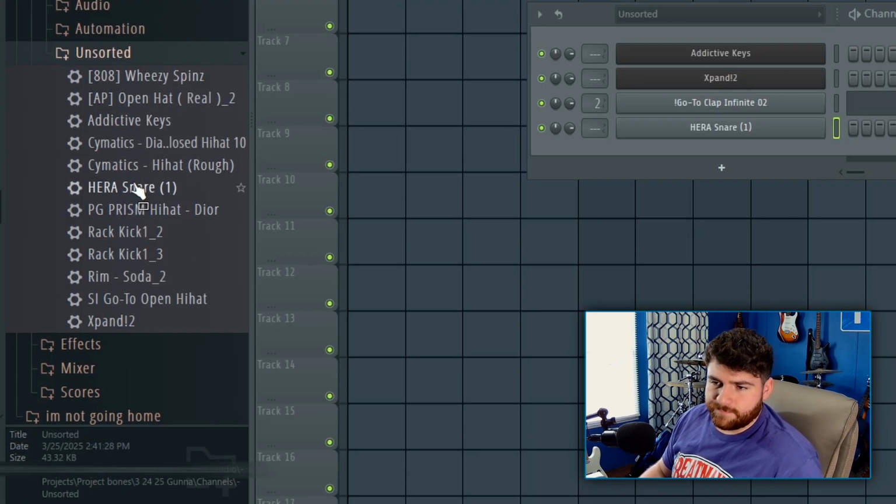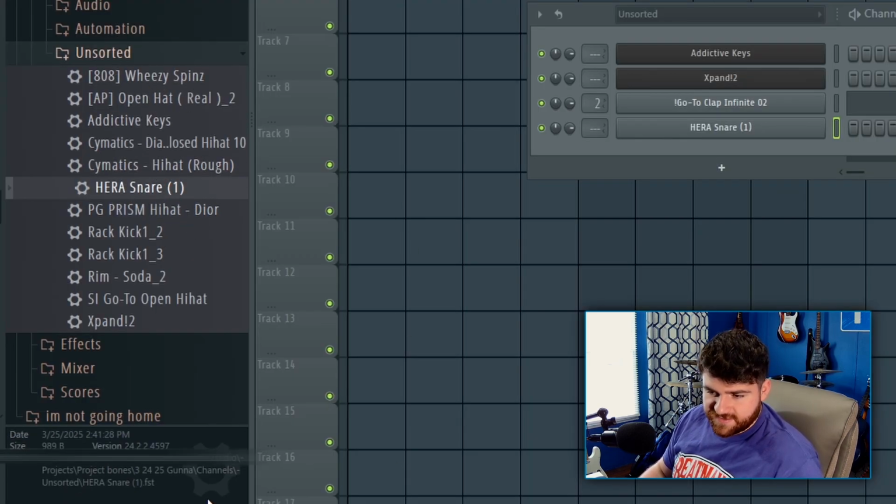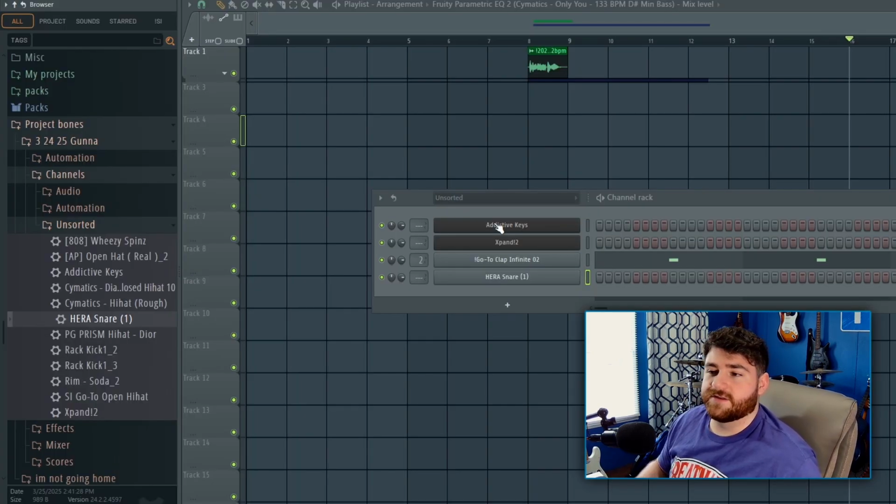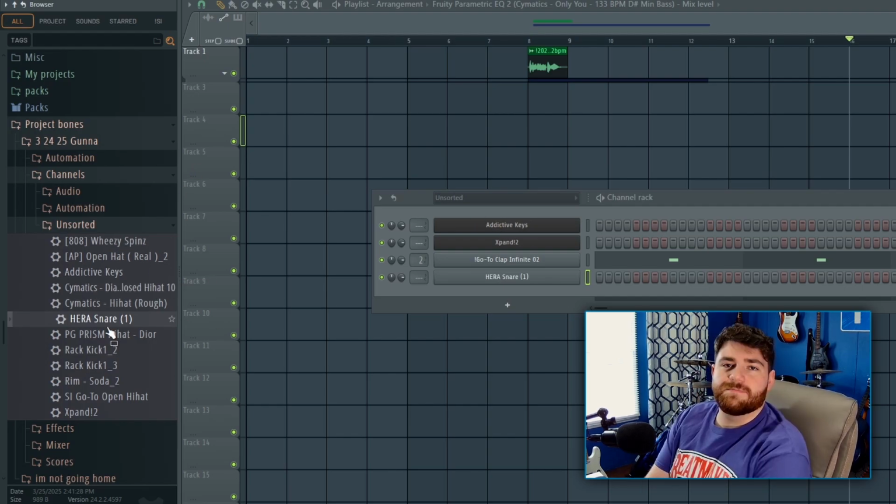As you can see, I click on this snare here, it says that it is saved to Project Bones, and it's a .fst file. This is an FL Studio state file, which are used to save generator and effects presets. I would have thought it was template, just to be honest, FL Studio template. This is basically acting similar to a shortcut on your desktop.